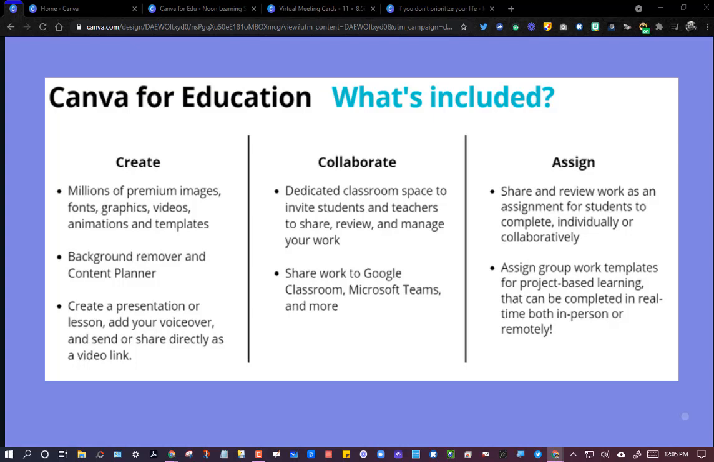It does say it shares to Google Classroom, Microsoft Teams, and more. We are Schoology at the Richland School District, but I'm sure you could put this link in Schoology or Infinite Campus or Edmodo or Blackboard or wherever else that you might put out a link to be able to join that. So in a nutshell, what's included? A lot is included.